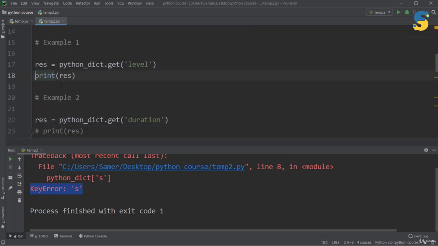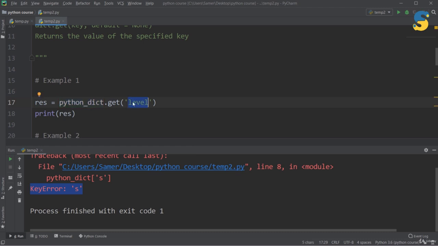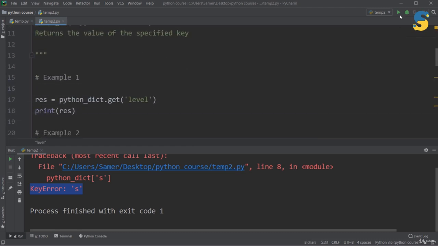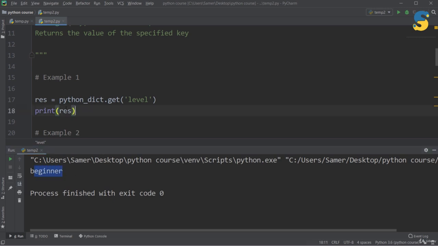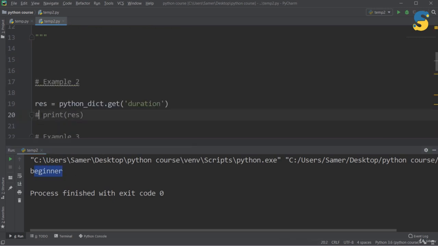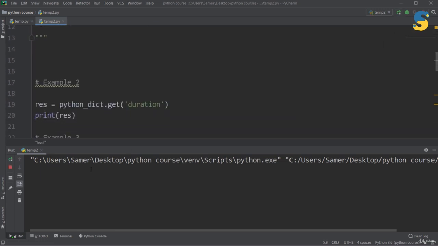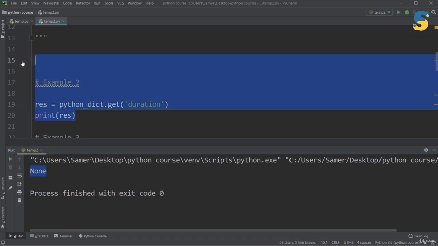If I say Python dict.get level, so let me check if level is available or not available. Yes, it's available. So I will get the value beginner, as you see here. Now, the second example, if I say Python dictionary.get duration, look here, there is no duration. So if I run, I will get nothing. It's a None value. Why None? Because there is no key duration inside my dictionary.